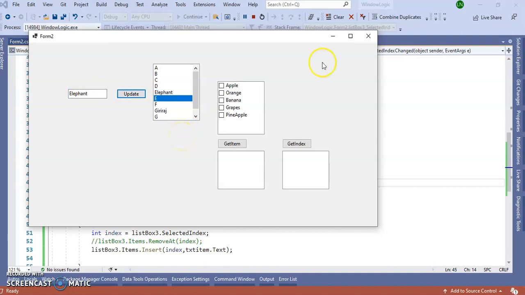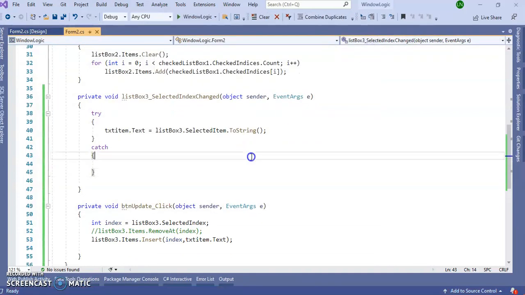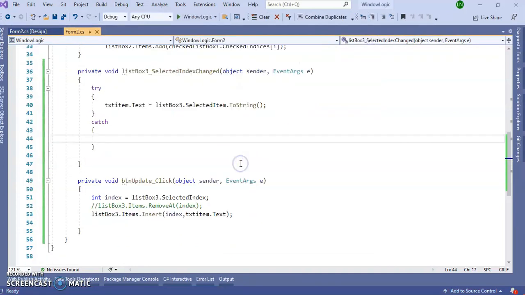Okay, so this way you can edit the items of the list box. Okay, so here is the code. We have created the index and inserted the items, whatever changes, into the list box, passing the text box item to the list box. So this is the end of this video tutorial.